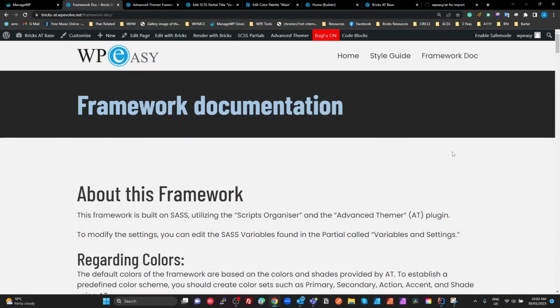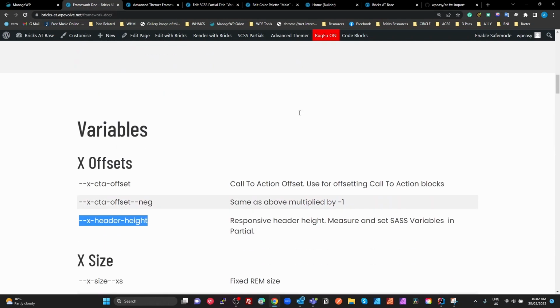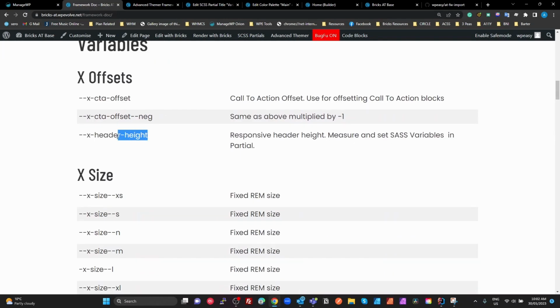So you basically measure this height of this header here at all different breakpoints, put it into the variables, and that will automatically use a media query, mobile first media query, to change that variable depending on what your breakpoint is, and you can use that to clear your header if you're using an overlay header.